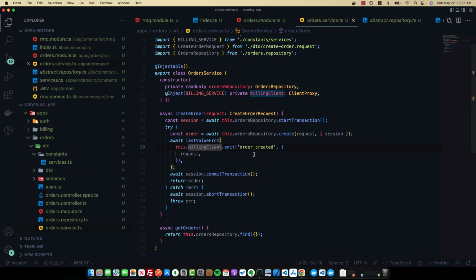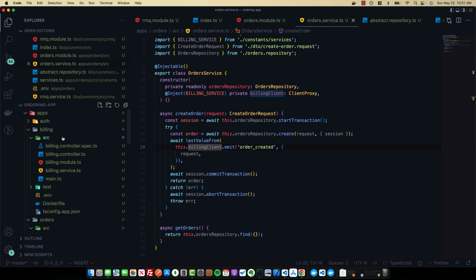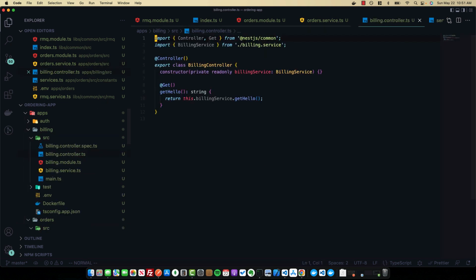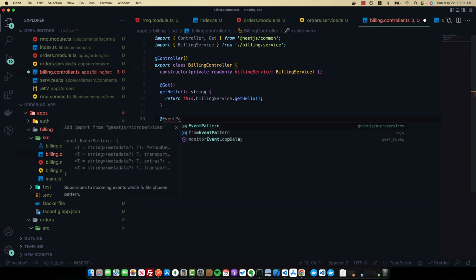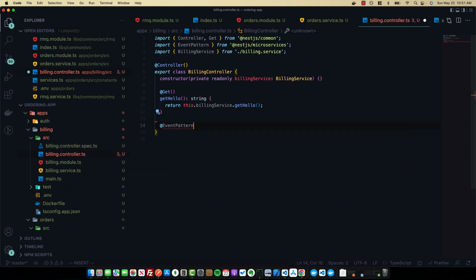With this in place, let's open up our billing application. In our billing controller, we will set this up to be able to receive this event. This is quite simple to do. We can simply decorate a new controller function here with the EventPattern decorator, which allows us to specify the event we want to listen to. In our case, we know this will be order_created, and we'll call this handleOrderCreated.